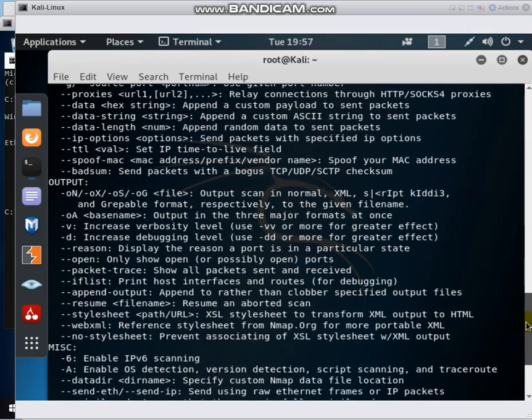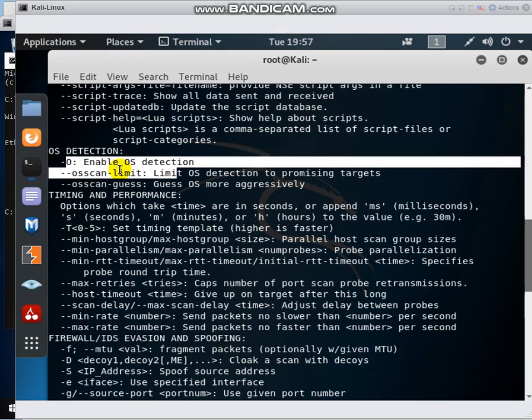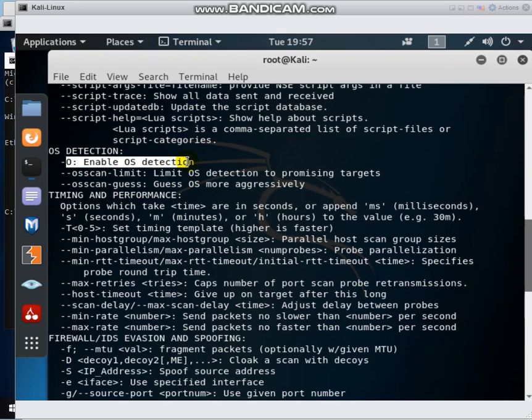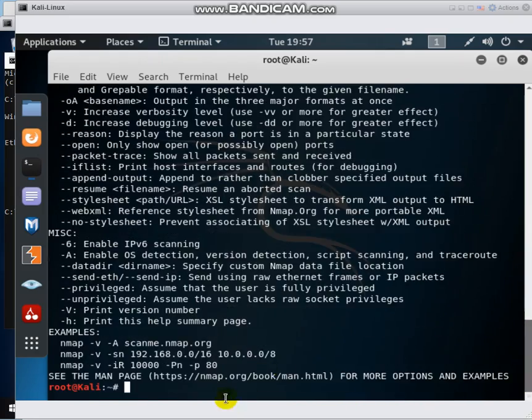So we're going to use the command -O to enable OS detection. So I'll start off with a simple command nmap 192.168.0.22.